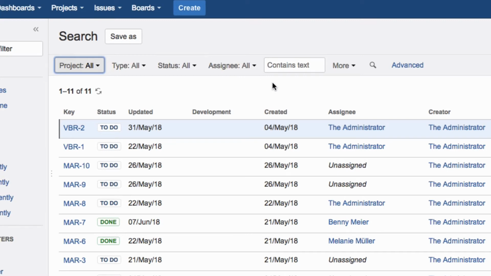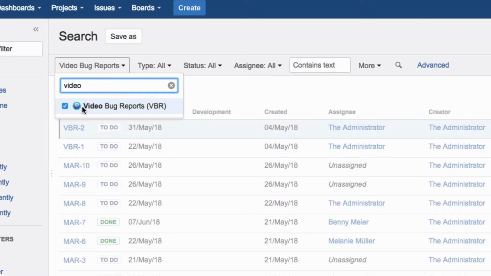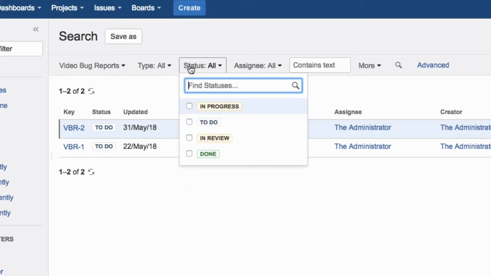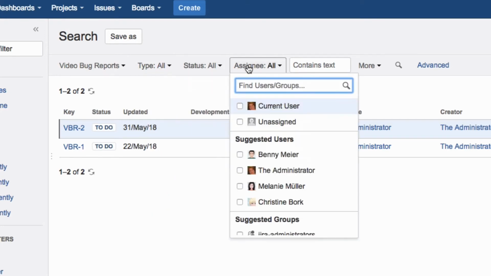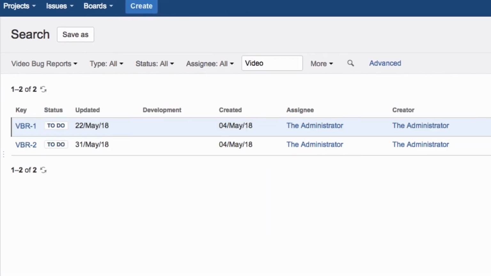In the Project field, you can limit the number of projects you see by starting to type a project's name and then select projects by clicking on them. You can set search criteria for issue type, status, and assignee fields in the same way. If you want to search for specific text, enter it here in the Contains Text field and press Enter.